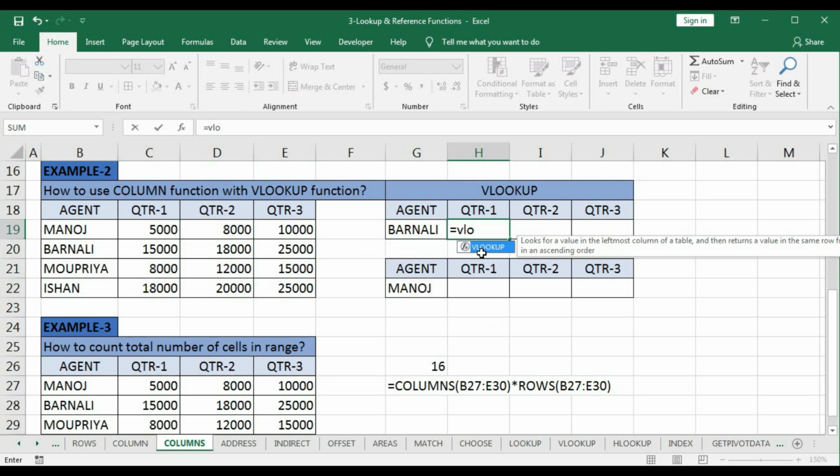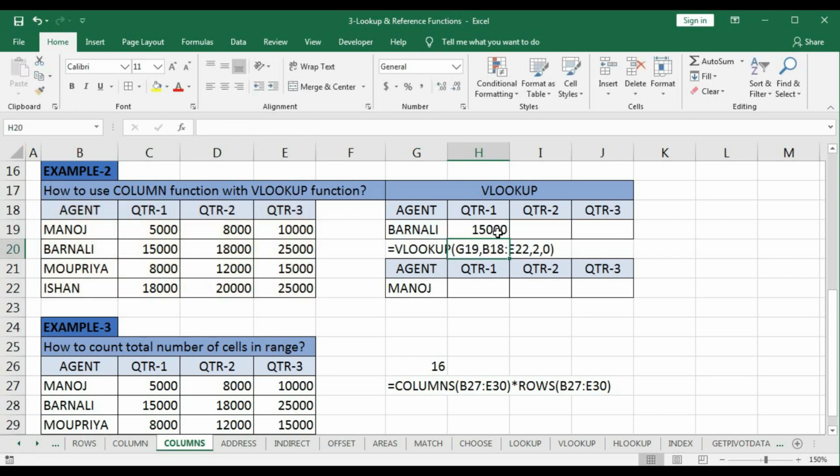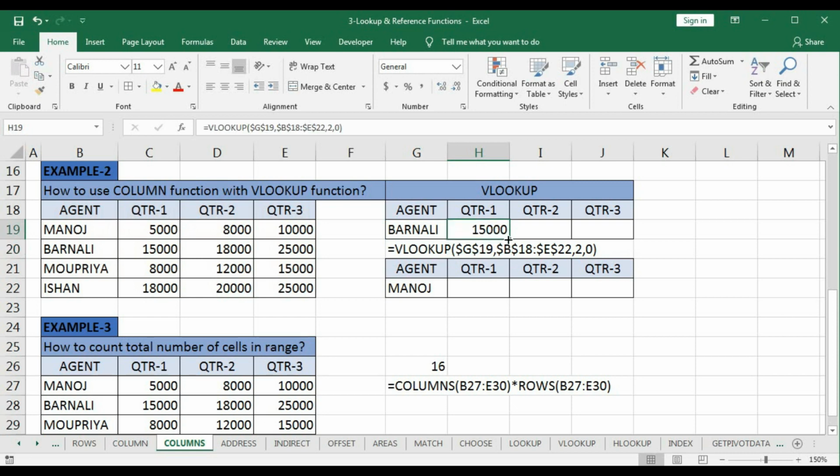Equal to VLOOKUP, then our lookup value is this one, comma, our table array is this one, or you can select this one, comma, column index number. So our column index number is, for quarter number 1, 2, comma, exact match 0 or false, press enter. We got 1500. Now lock this cell. Okay, now drag this to the right side.